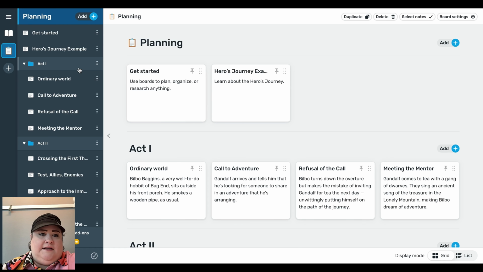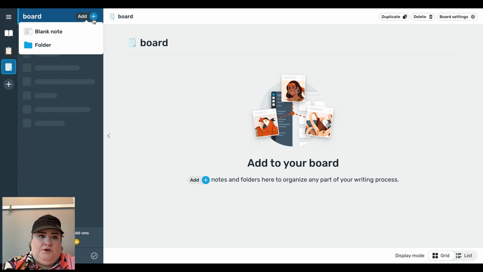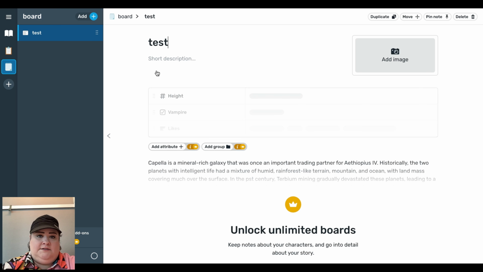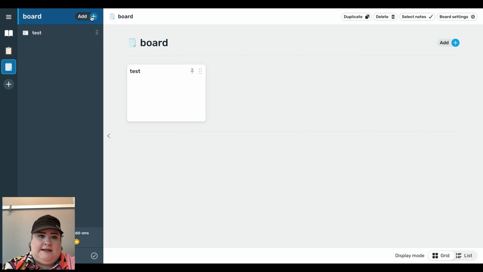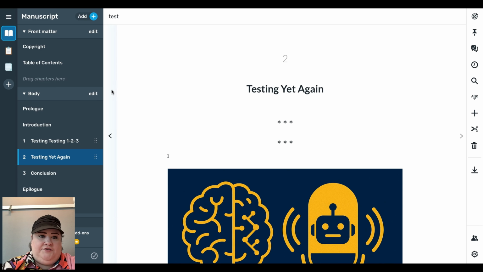And then here's planning. This is like a sample. You can create a blank note or folder. You can create a board. And in the board, you can add a blank note, and a folder. Back to manuscript.